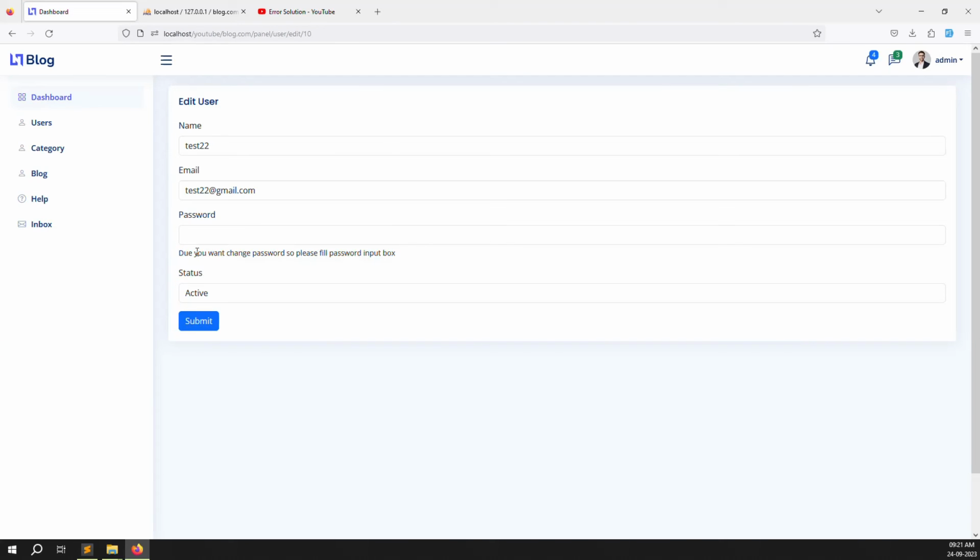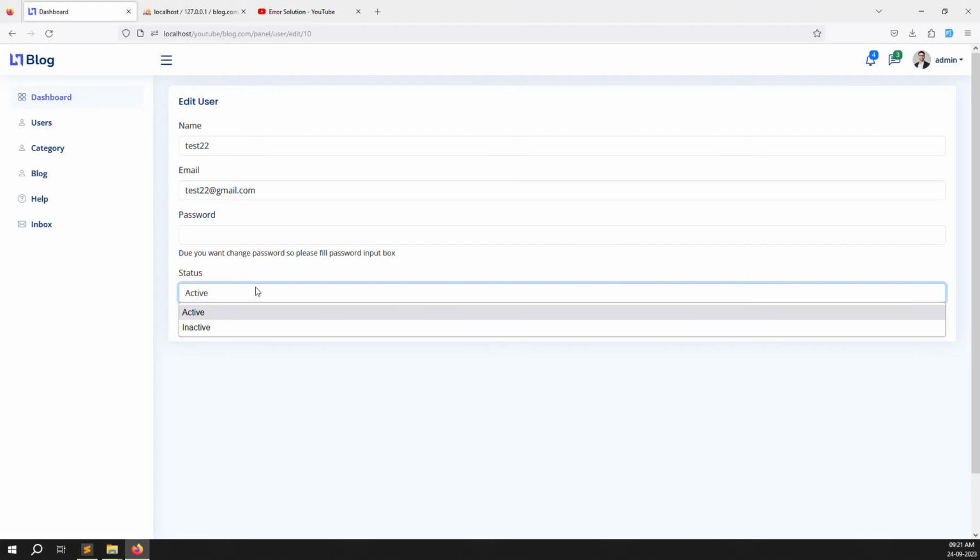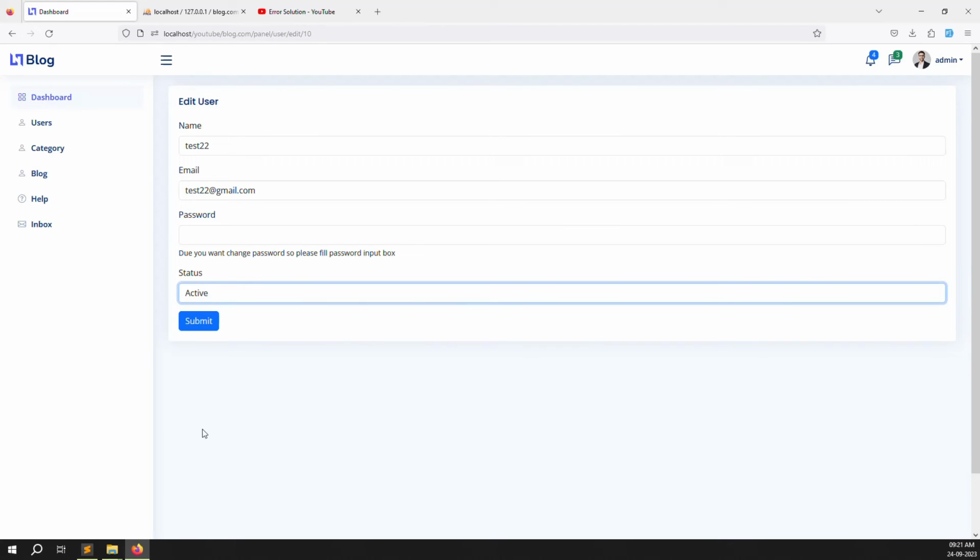Do you want to change password? So please fill the password input box. Okay, and here is the active button. So let's save this file, meaning update, otherwise submit. Here is the submit button, you click on it, so we need to update this data.